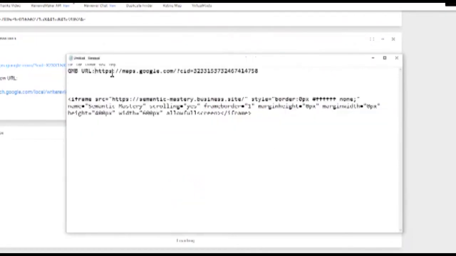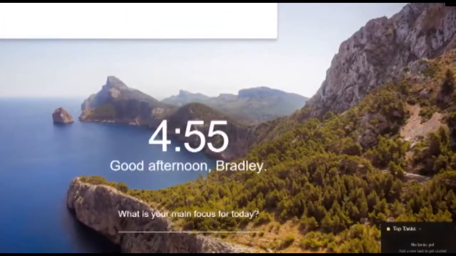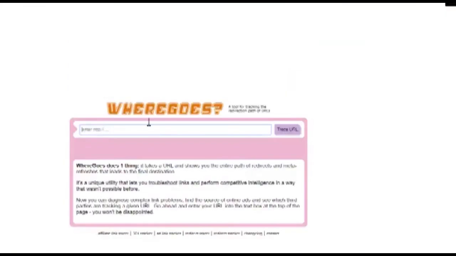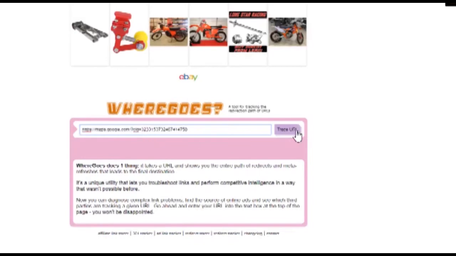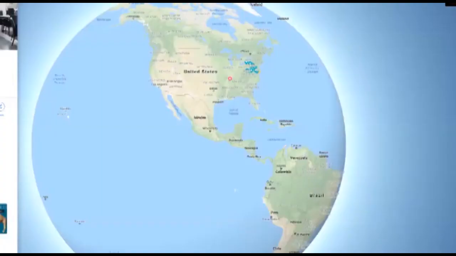However, if you take a look at this format in a redirect checker, like where goes, for example, you'll see that this is actually a redirect URL also. So it's still a 302 redirect. And you can see that's the final URL that it redirects to. And then once the page loads, it turns into this big, long, ugly URL.